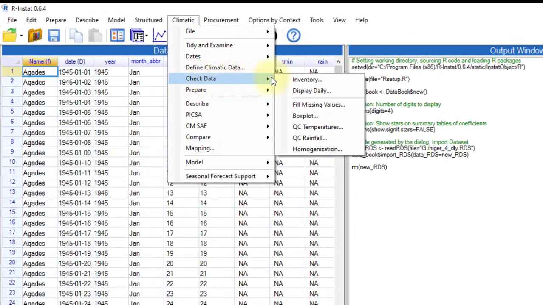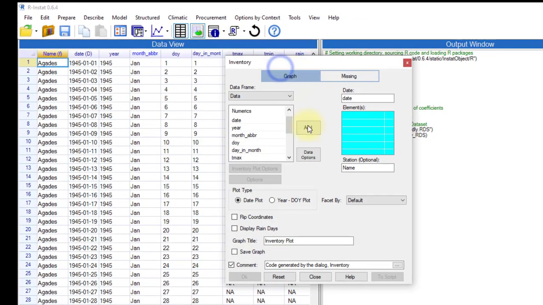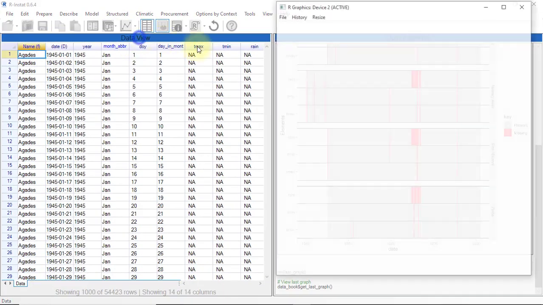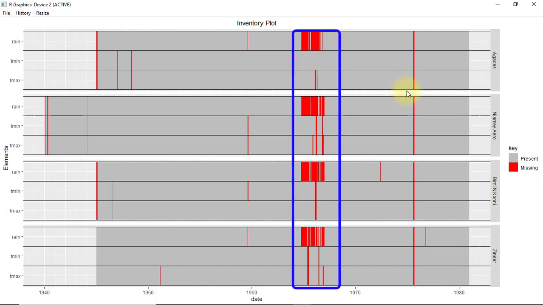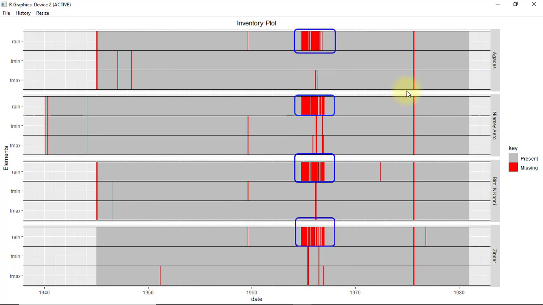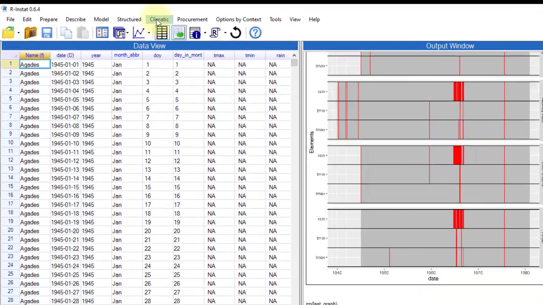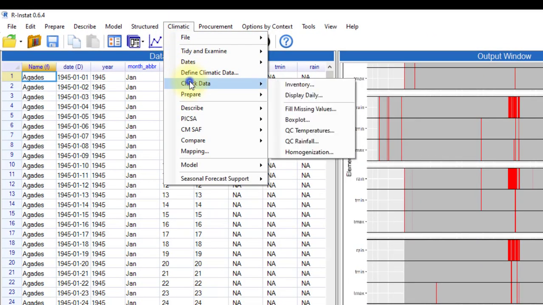Start with an inventory plot. This shows there are relatively few missing values except for the mid-1960s. There are more missing values in the rainfall than the temperatures. The display daily dialog can also be used.